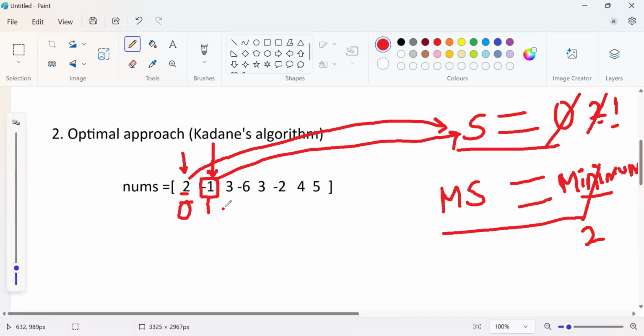What is the next index, guys? 2. What is the value that we have? 3. Add this 3 to your sum. 1 plus 3 will become 4. Which one is bigger, 4 or 2? Obviously 4. Update this maximum sum with 4. Till now everything is clear, right, guys? Now let's jump into the next one.